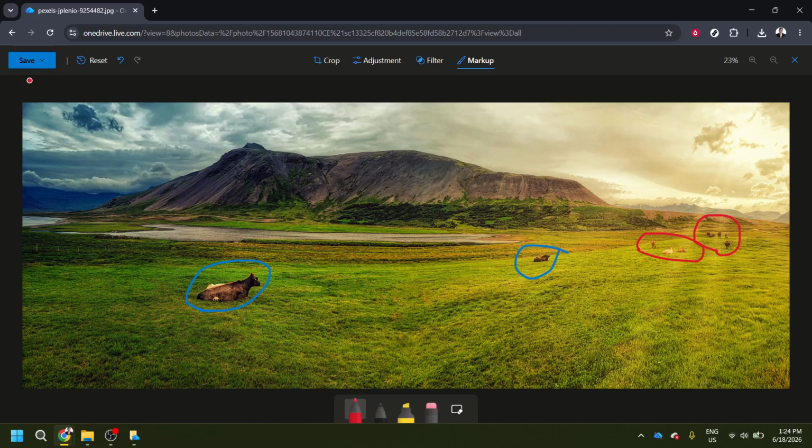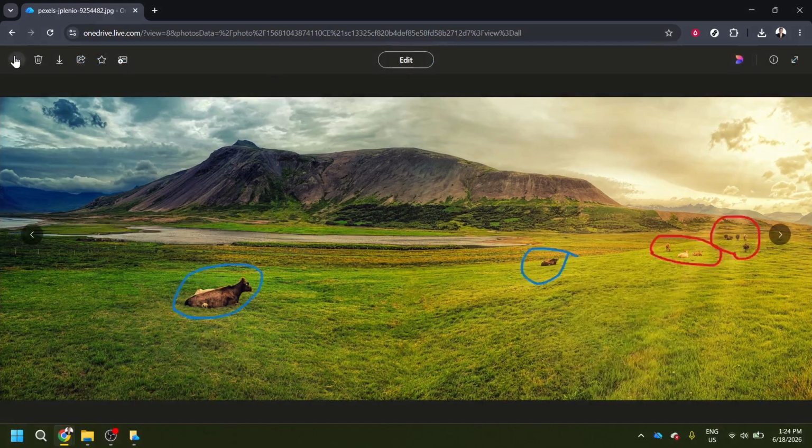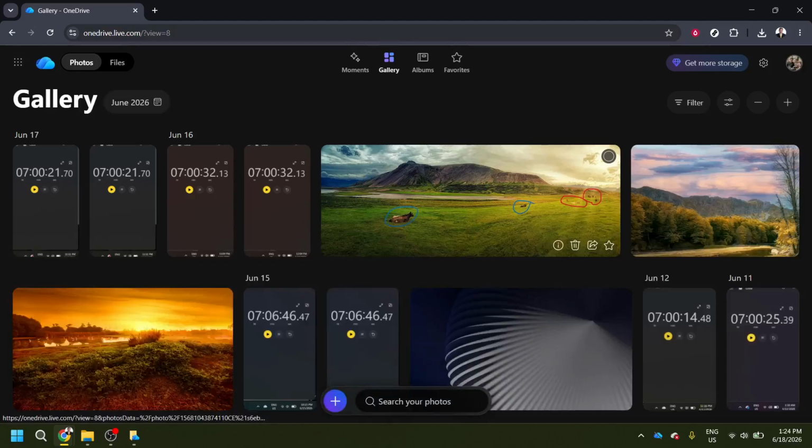And that's it. Honestly, once you know the markup button is there, it becomes one of the handiest features in OneDrive. Next time you need to add a quick annotation to a photo, you'll know exactly where to go. No extra software, no downloading, just a few clicks and you're done.